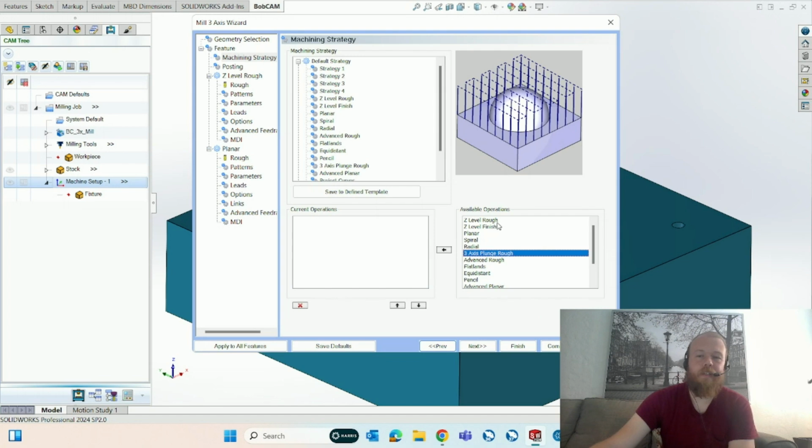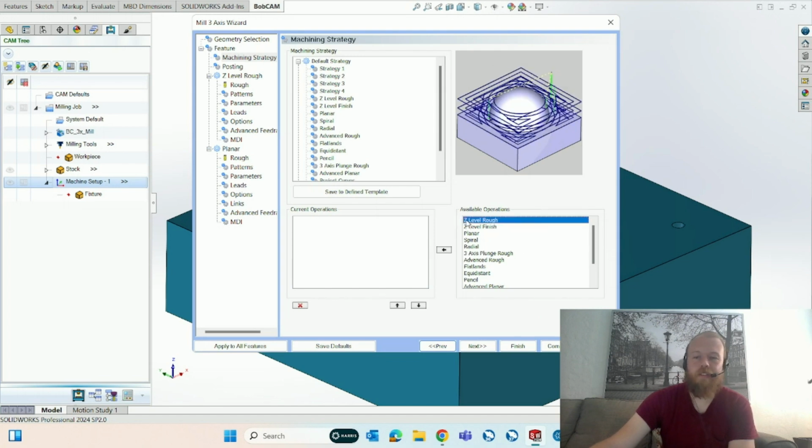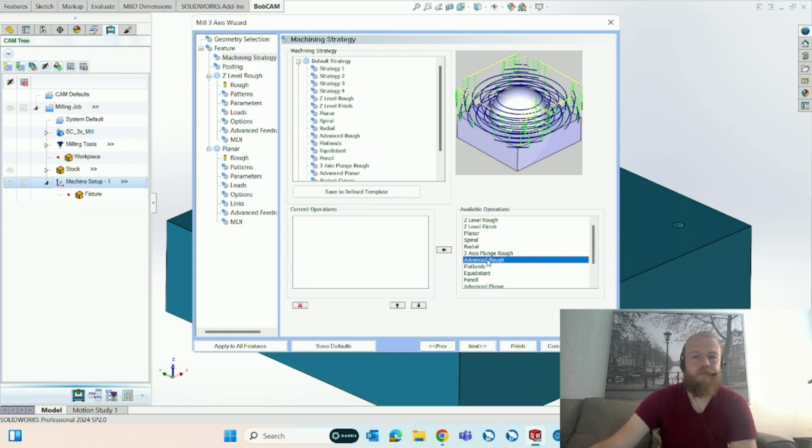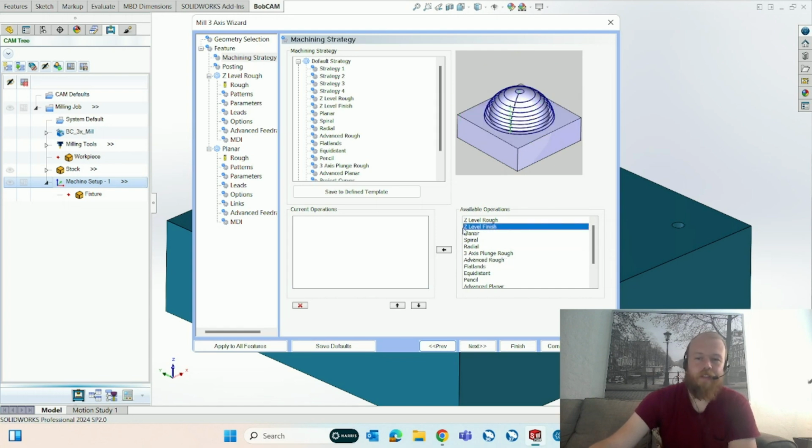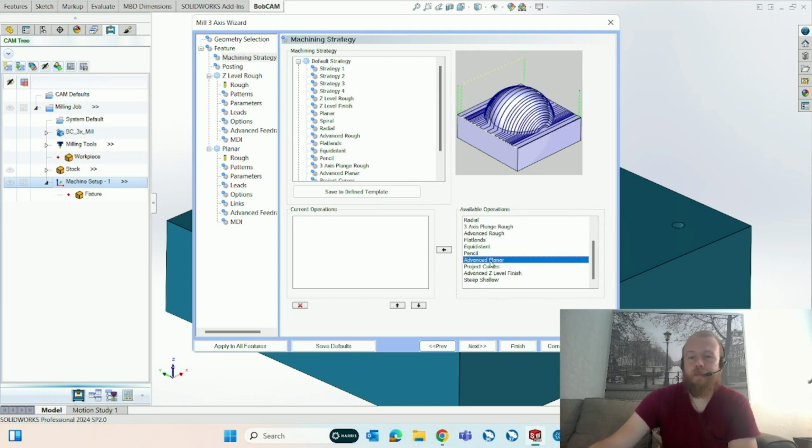And the reason is because in your standard you have your Z-level rough, in your 3-axis pro you have your advanced rough. So same kind of operation, just a little bit more involved, more options to optimize your toolpath with that one. Just like in the standard we have Z-level finish, in the pro we have advanced Z-level finish. In the standard we have planar, in the pro we have advanced planar.